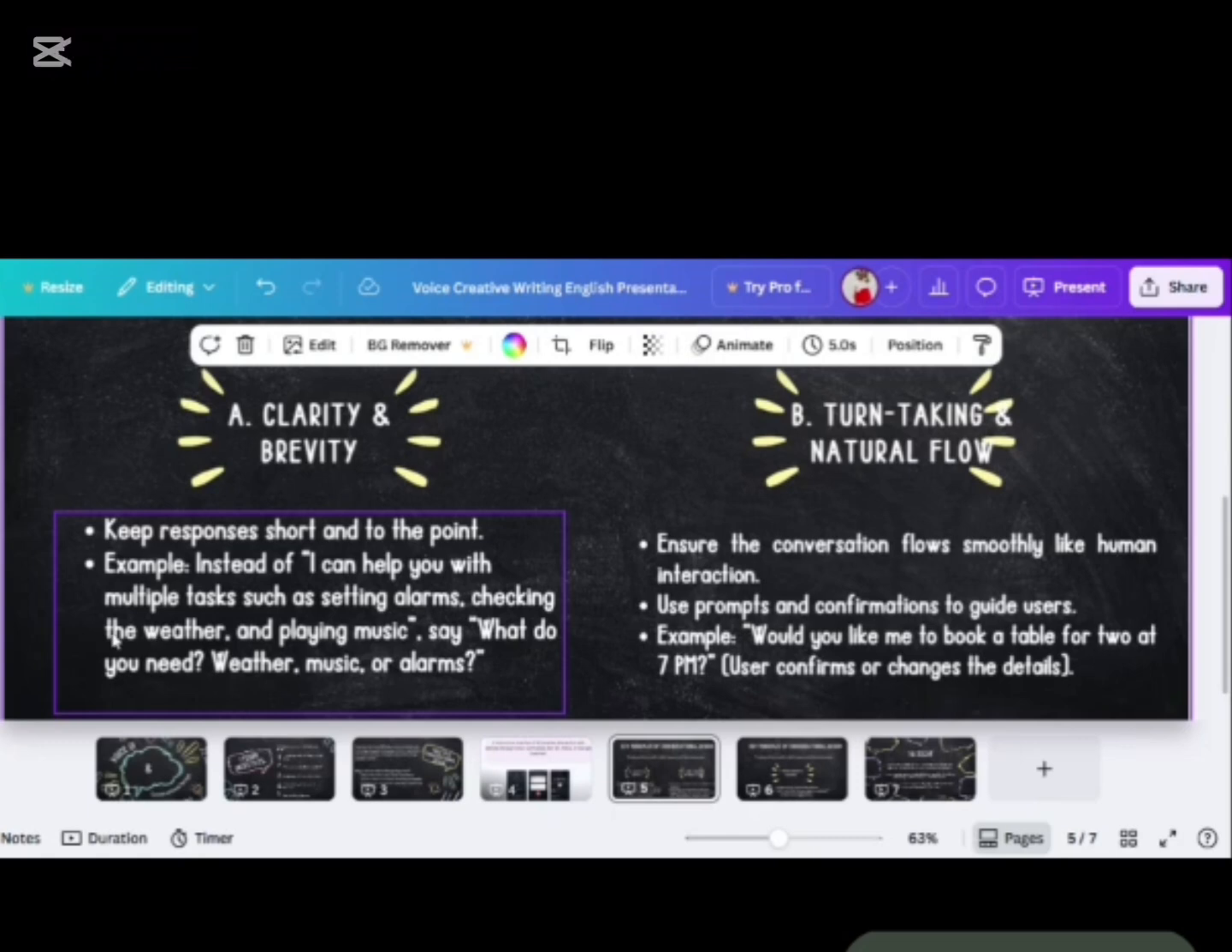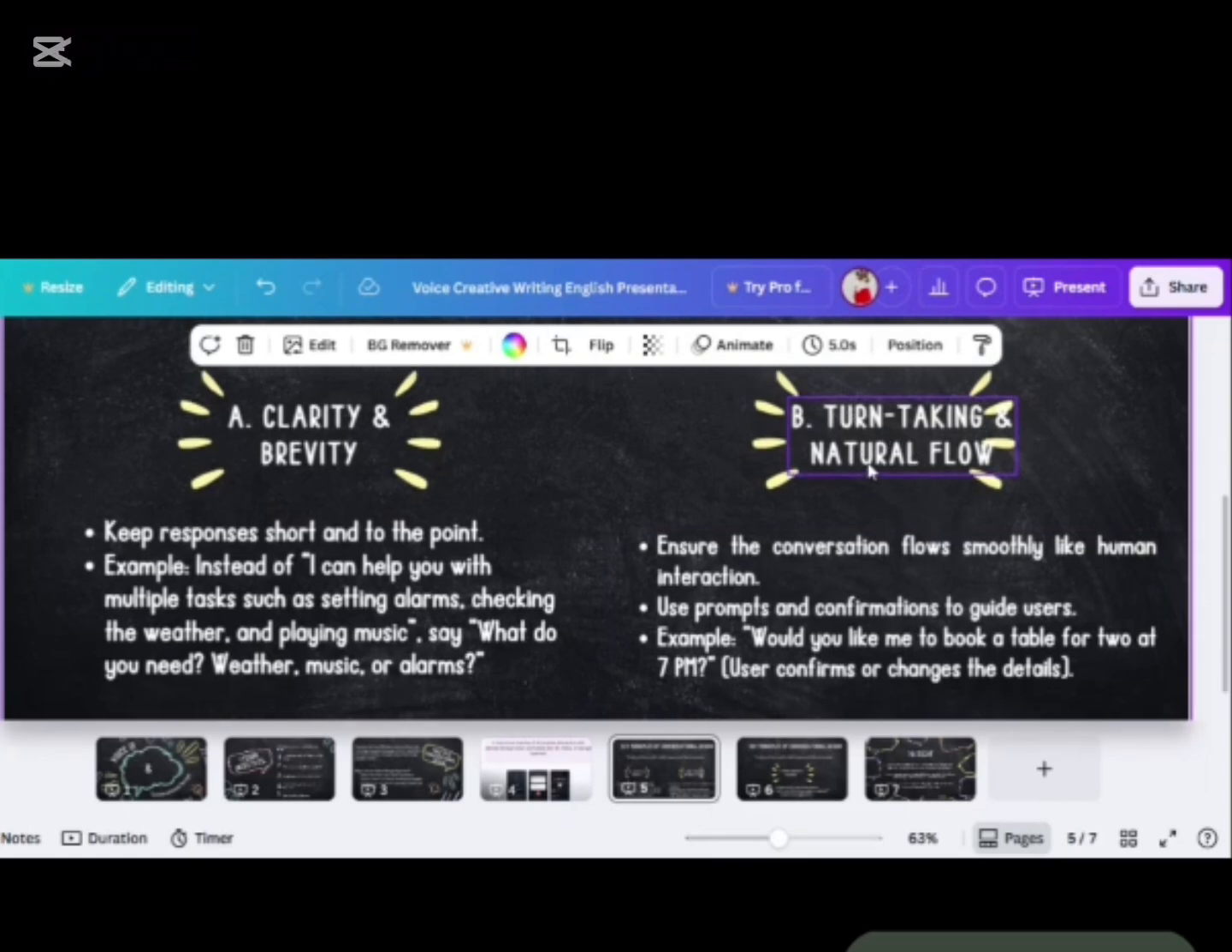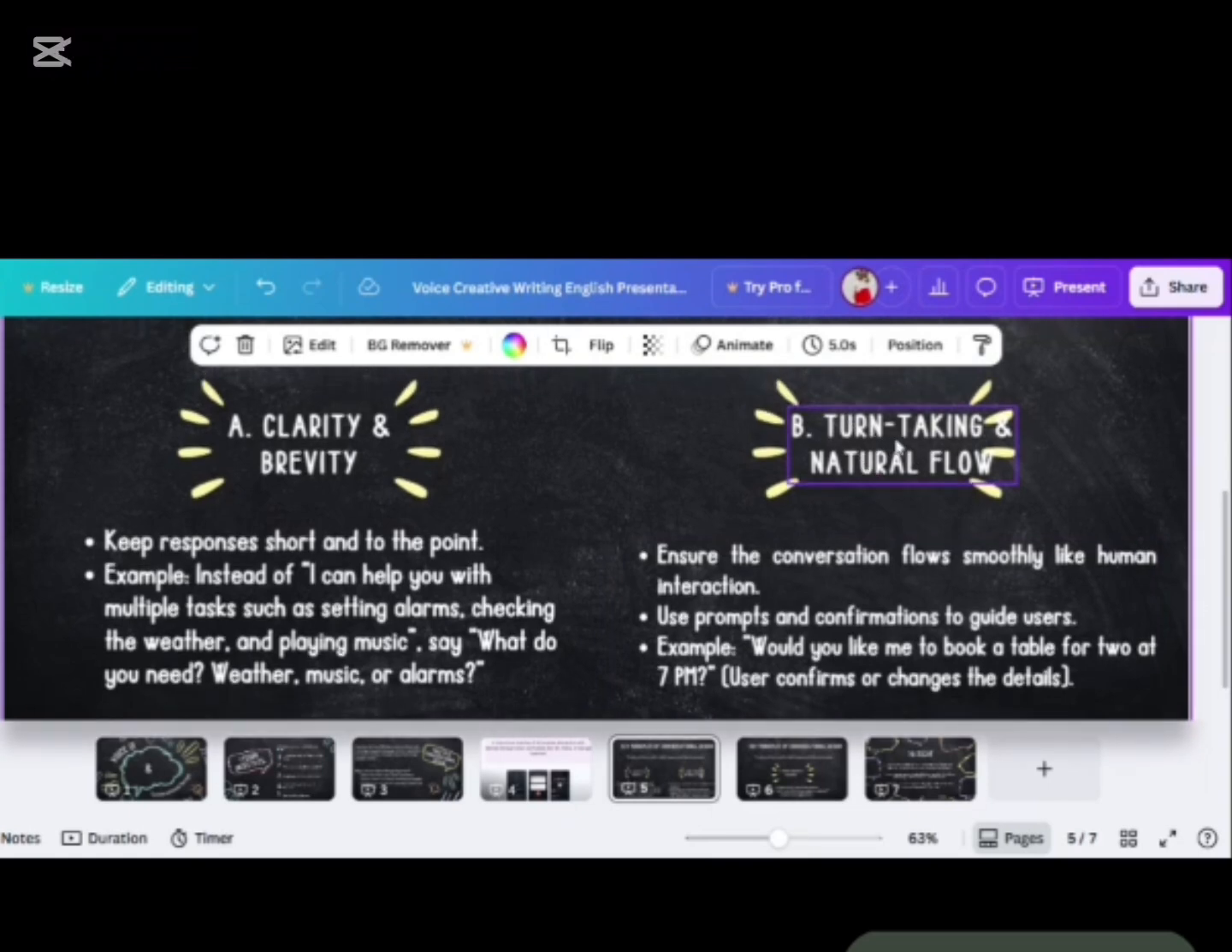If you are talking to Siri by voice, it changes to text. It will show the text version of it, and then you reply with voice, and it will convert to text, and it receives that feedback. You understand that? So you ensure the conversation flows smoothly like human interaction. You cannot keep talking to yourself or chatting with yourself if you are not receiving feedback, right? Exactly.